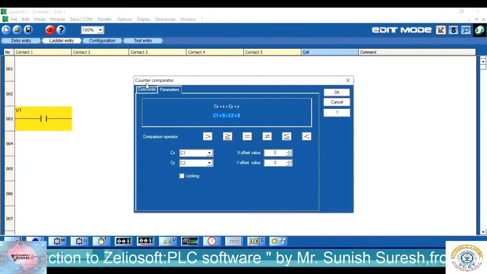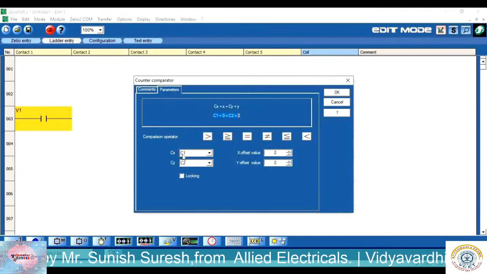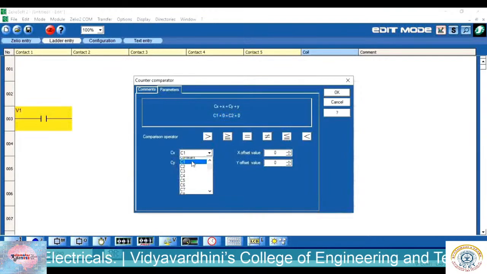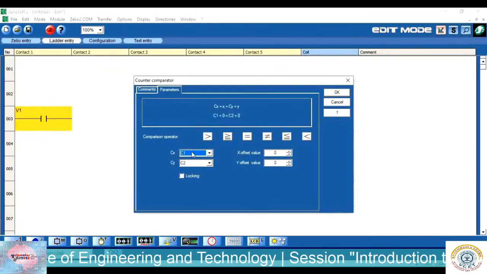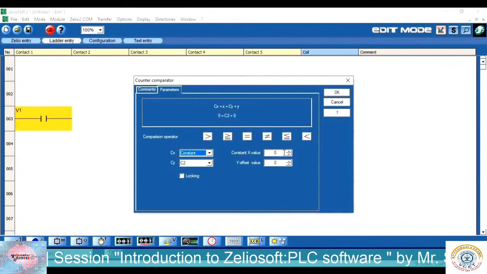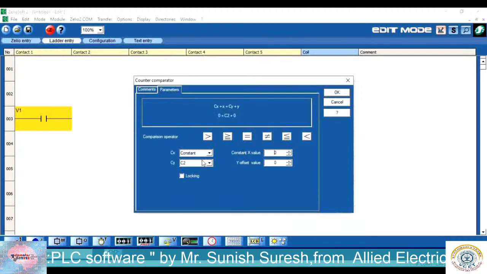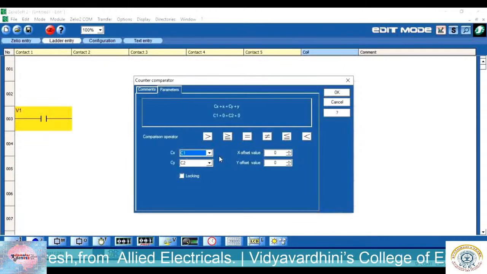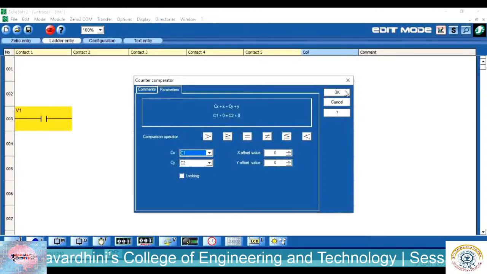So what basically a counter comparator does is that it compares two counters. So you have CX and CY, and you can set the CX to any counter here. Also you can change it to a constant value, that is, you can play around with this value and give it a constant value. So I will just get two counters, C1 and C2, and for simplicity I will choose equal to 1 and press OK.